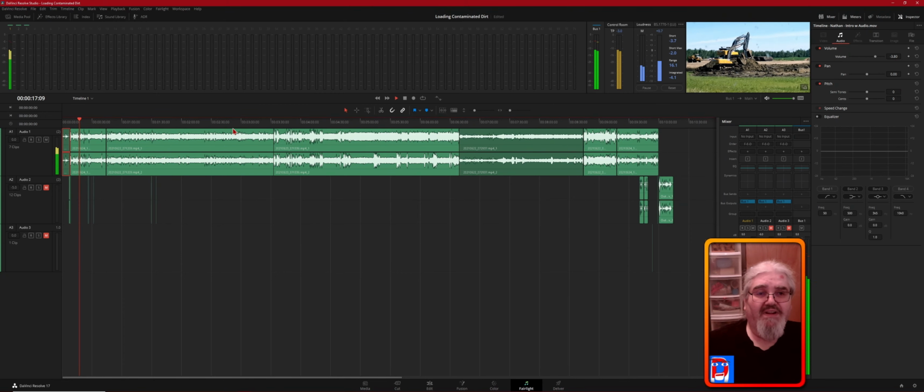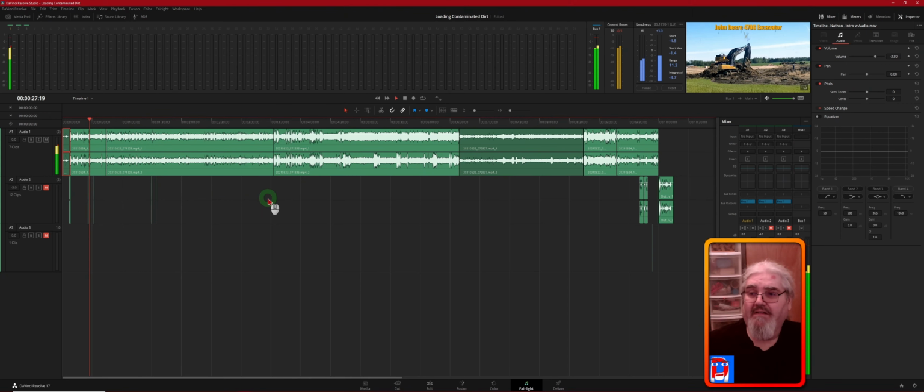Now we're just going to let it play a little bit here to see where it's maxing out at. And we're looking at the little peaks over here. So it looks like probably +3 is going to be where we're at. We're just going to check a couple other spots where it looks like it might be louder.